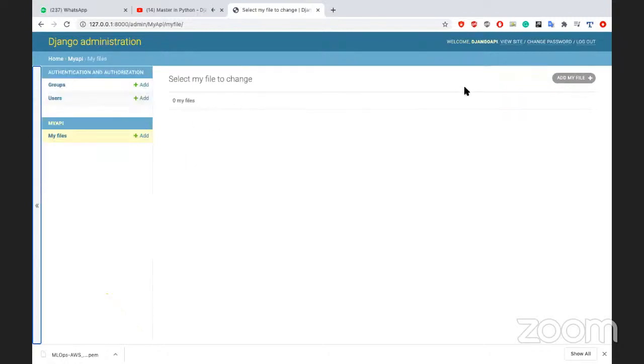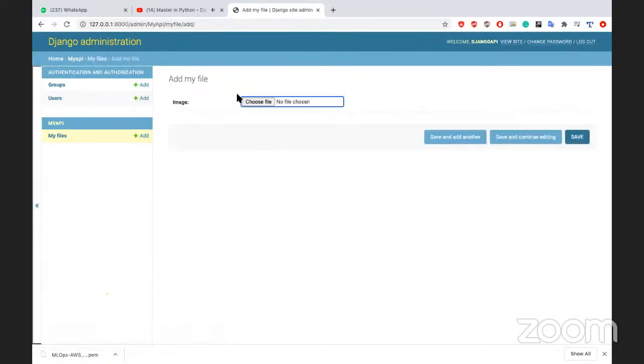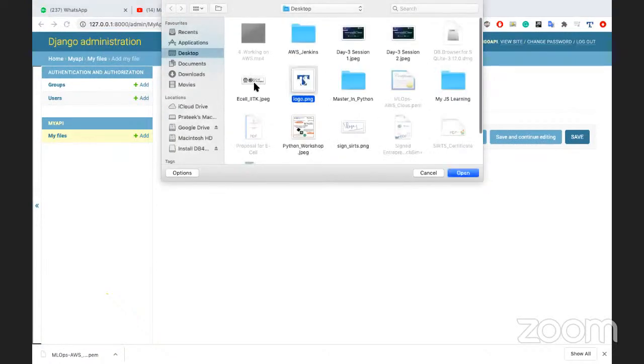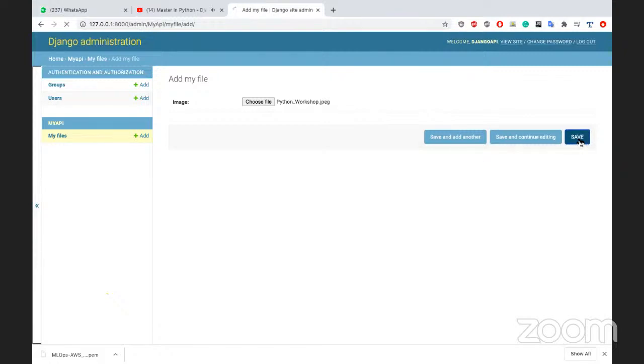Okay, so now my files. I'm just going to add my files. I'm just going to choose my file. So you are getting this button, choose file. If I click here, I can choose any image. I'm just going to choose this image, open it, and save it.